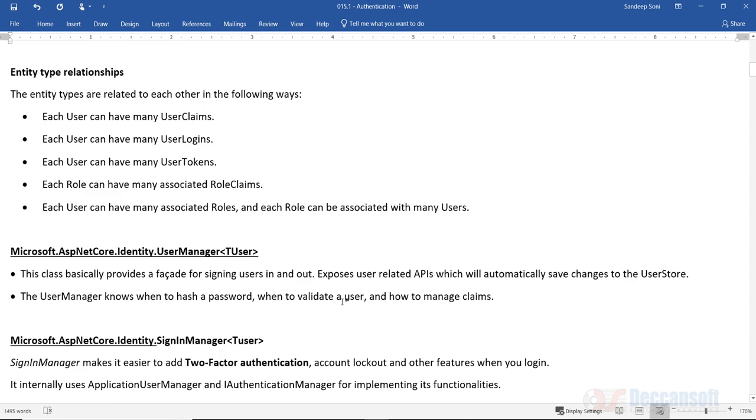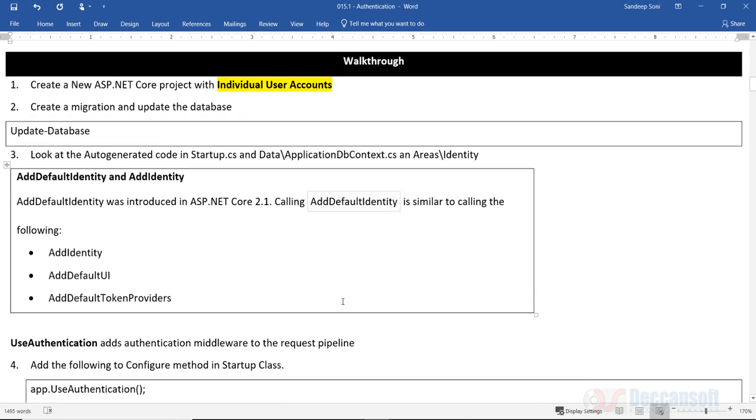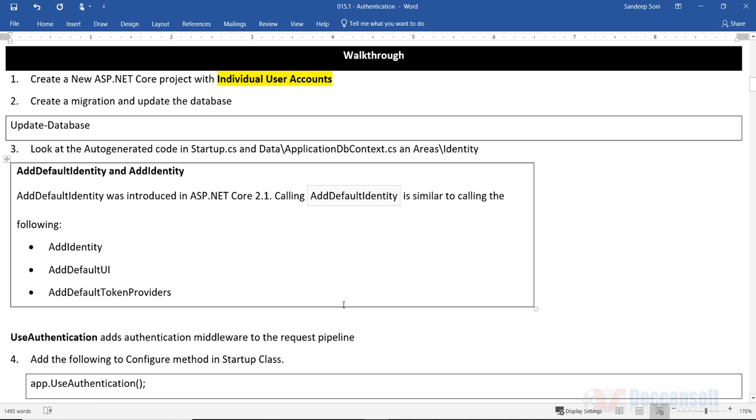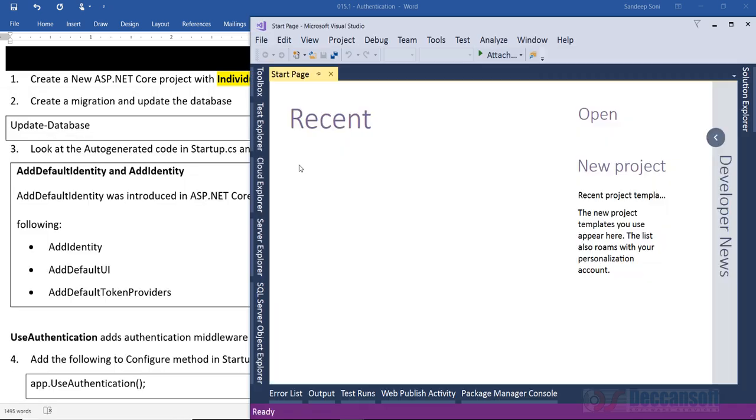So this is a very high-level overview. Ideally, the best way to understand this is through a sample program. So I create a new project. Let's say we create a new ASP.NET application.